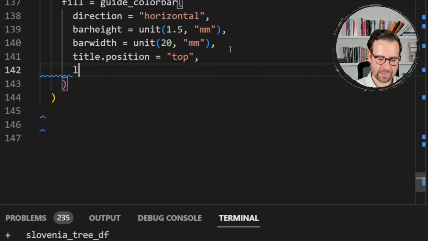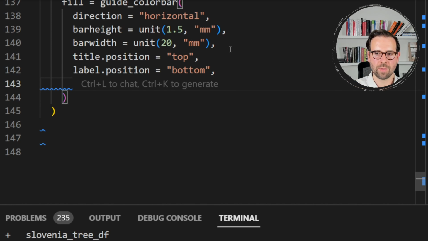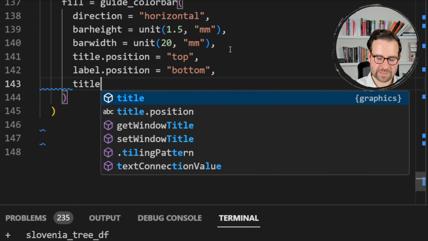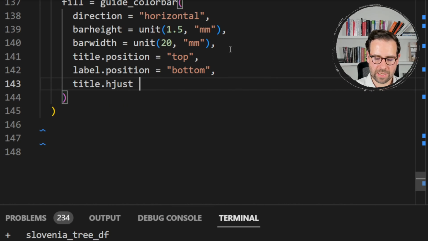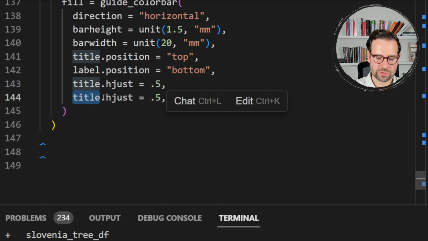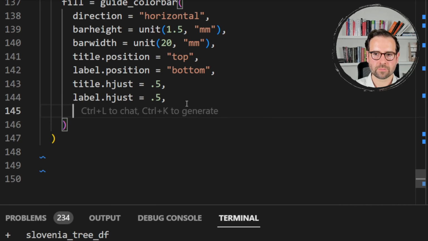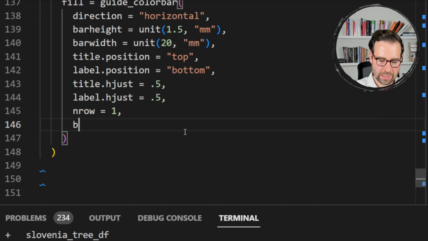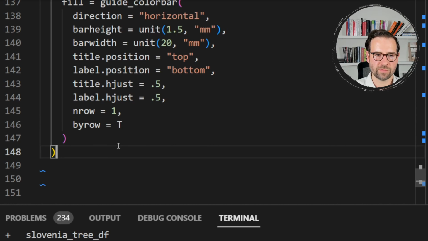We can also specify a label position in a very similar way, but it's called label position. Labels can be positioned just below that bar. We can also, for example, specify the horizontal justification. 0.5 means it's going to be in the middle. And we can go ahead and also do the same for the label horizontal justification. And then because we're here using a horizontal legend bar, the number of rows is going to be equal to 1. And then I also want to put them next to each other, those values.